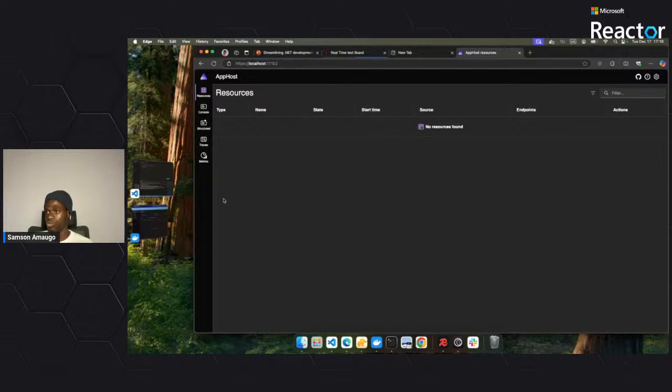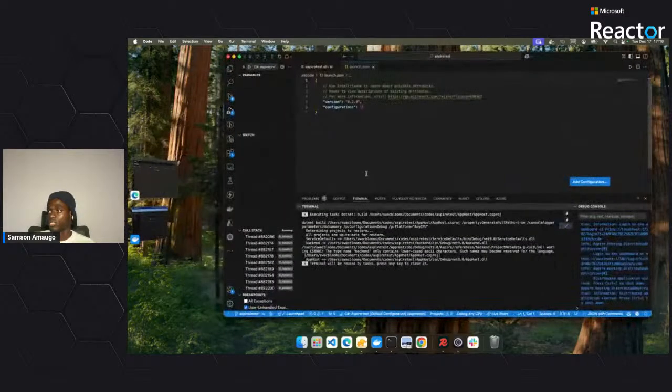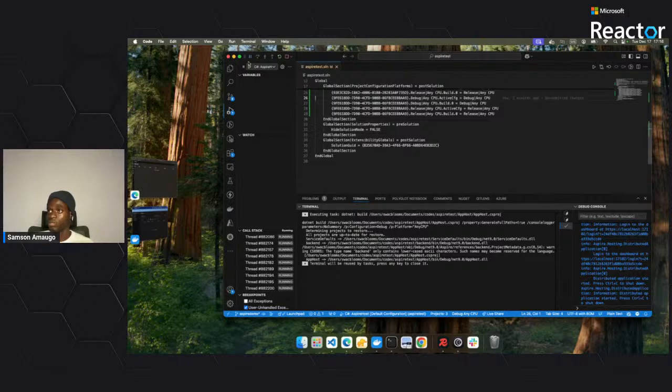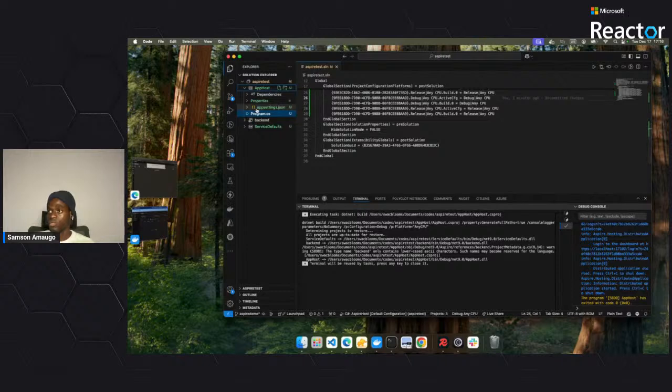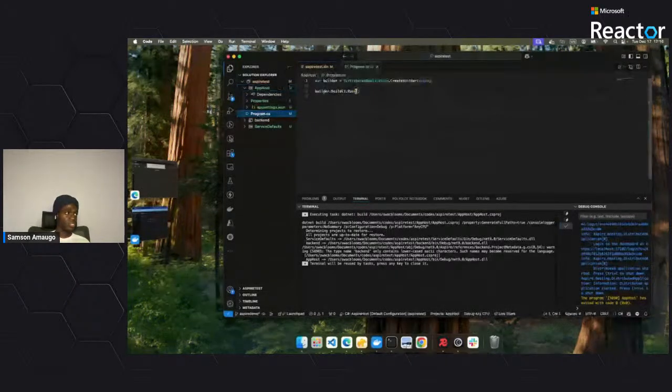So let's go back to VS Code and set things up. Okay. Let me stop this. Cool. Nice. So let me go back to the app host and set things up.